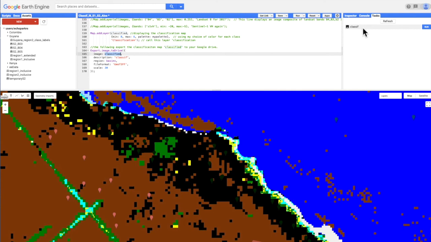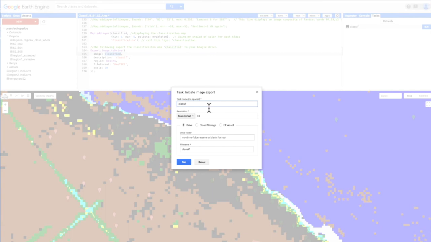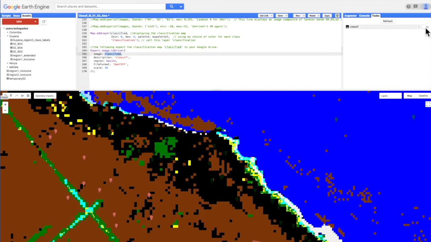So in the task label, you can just run. You can give it a name. Let's call that number 1. Scale is 30 meters. You want it to be saved to your drive. If you have defined a drive like I did, I called it GE. And the file name will be, let's call it number 1 as well. And you just run. And you will see that little wheel here turning. And the classification map will be saved on your drive. And you can access it from your Google account.